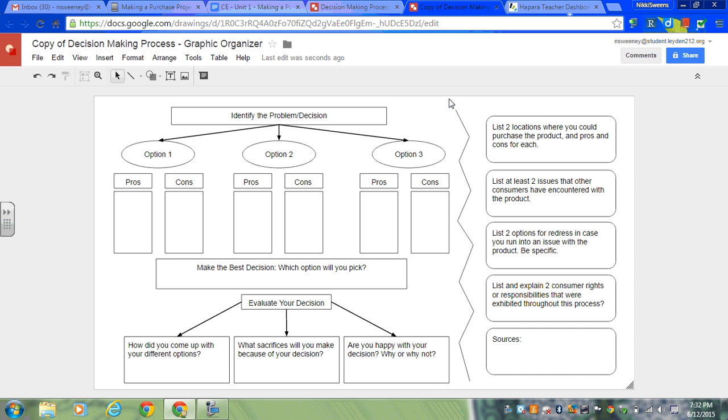All right. Then for each option, you're going to do a little bit of research. You're going to look at the consumer reviews, the ratings, all that good stuff, people's blogs, whatever you can find on the internet. You're going to read into those options of whatever you decide to purchase. Then you're going to list 3 pros and 3 cons for each of your options, okay?